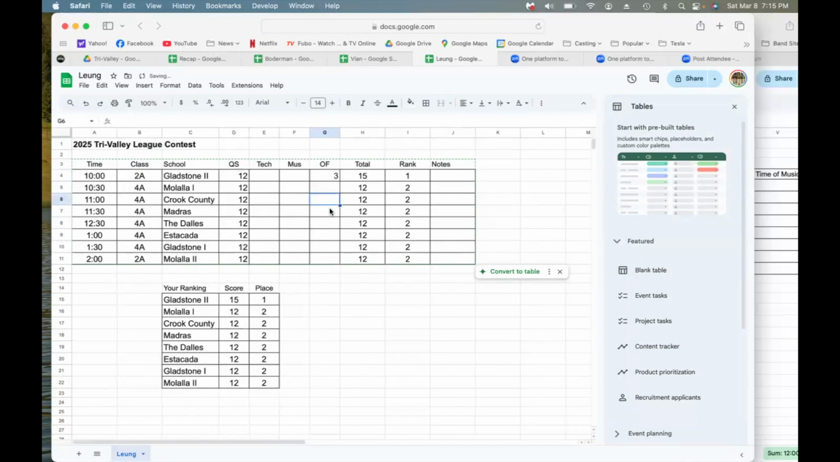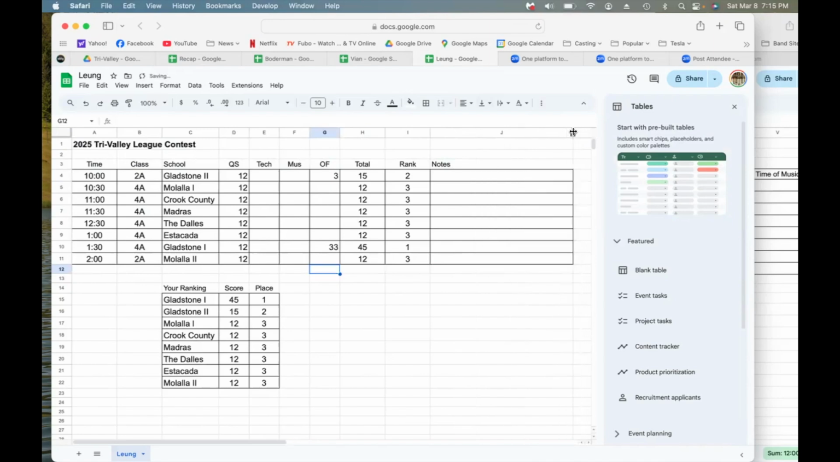Make sure everything's adding up correctly. Yep, there it is. And yep, so it takes care of all the adding. No more errors with adding. That's huge. Ranks the bands. The judge will be able to see the ranking, the score, and their place. And that is how you do the judges sheets.